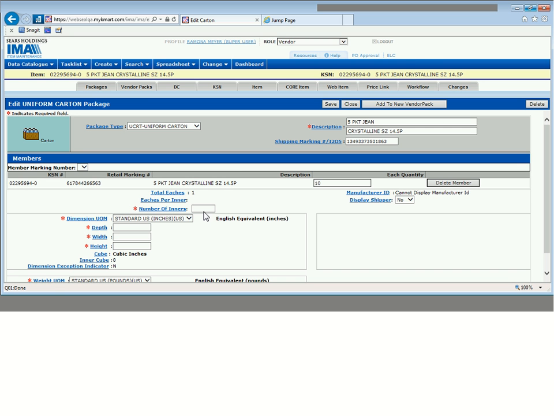From there, this is where you can enter your number of enters. When you enter the number of enters and click Save, it's automatically going to update your eaches and eaches per enter accordingly. So let's say that this carton of 10 is going to have 2 enters. If you enter 2 and click Save, you see that it reloads. The total number of eaches is 10, eaches per enter is 5, and then there's 2 enters. So there's 5 of these jeans in each of the enters.